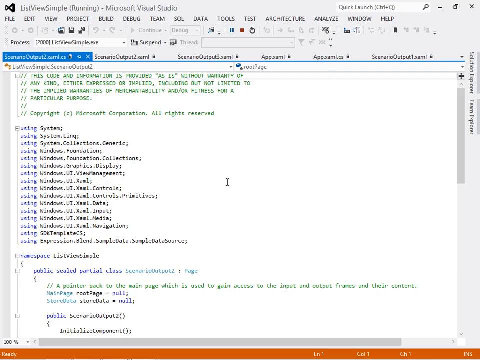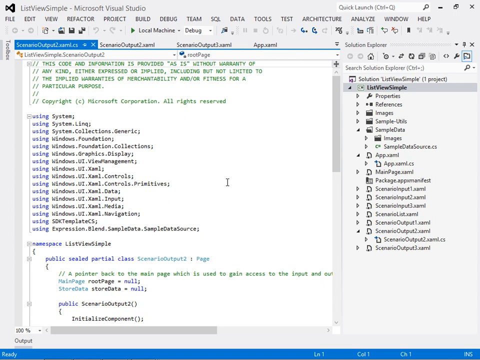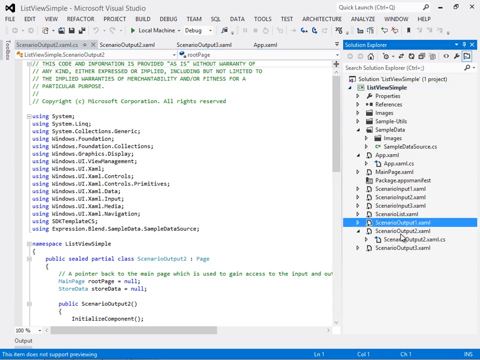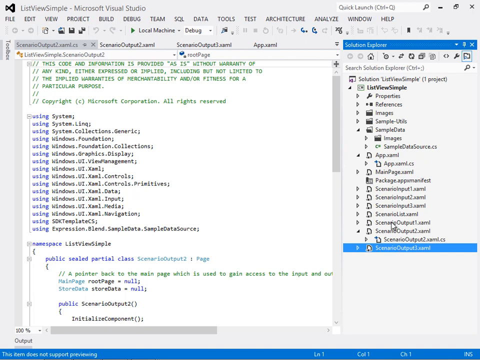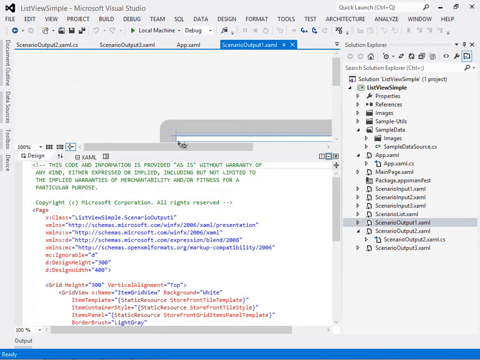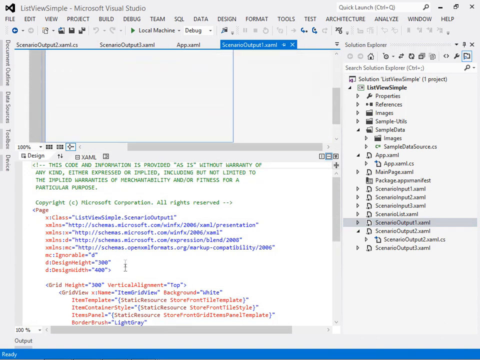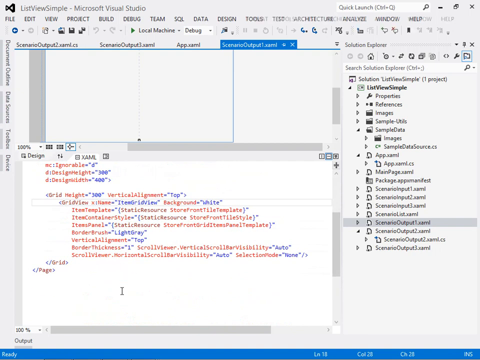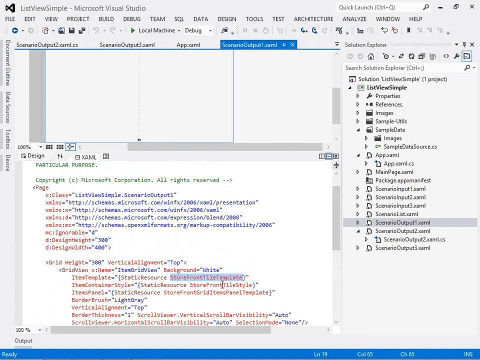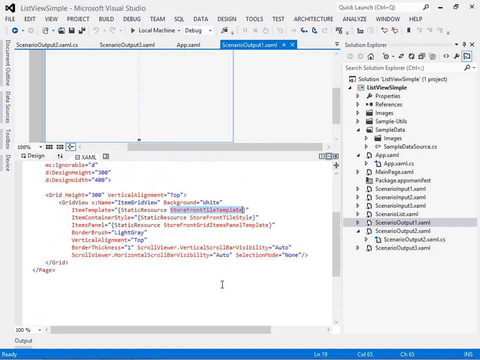Back in Visual Studio, I'll need to stop running. And once we do, you can see there are 3 scenario outputs, and those are the pages we care about. Let's look at scenario 1 output. This one contains a grid view. There's our grid view, and you can see it here. The grid view's name is item grid view. Its background is white. It has an item template, which is the storefront tile template, which isn't here in this page, so it must exist somewhere else.